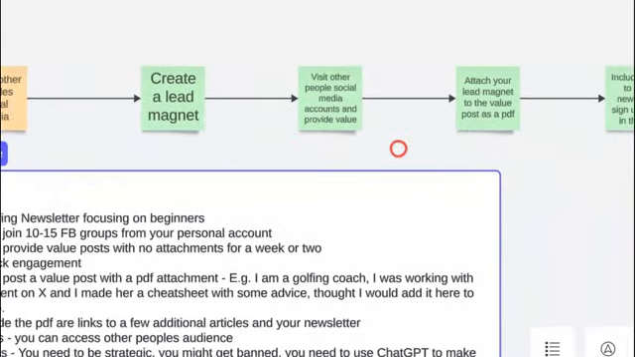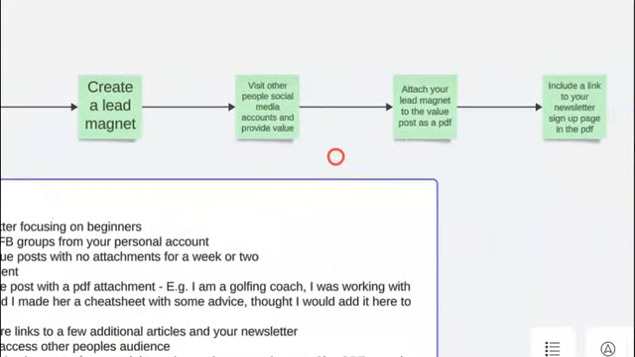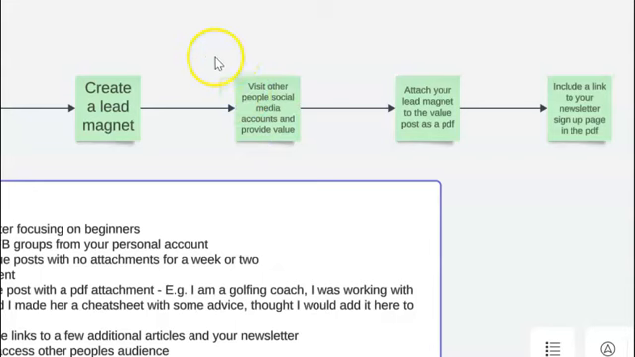Once you've created that lead magnet, you're going to go ahead and visit other people's social media accounts and provide value. The first thing you want to do is just go in there and provide value in general and not ask for anything at all. This will be answering comments in detail. It will be putting up posts, but with no link or call to action or anything like that. You just want to be in there.